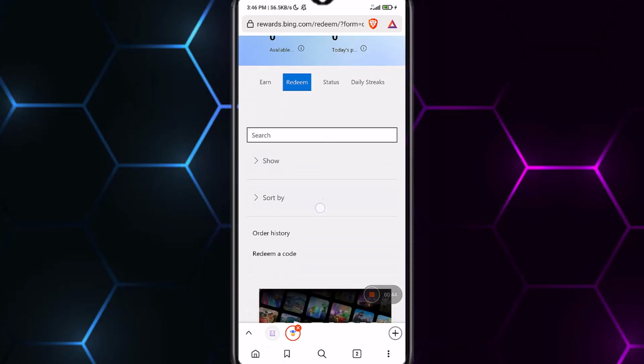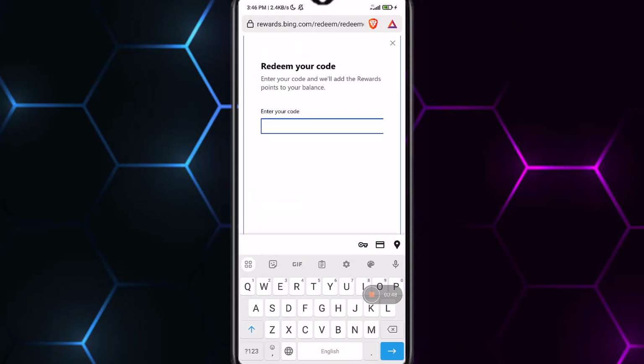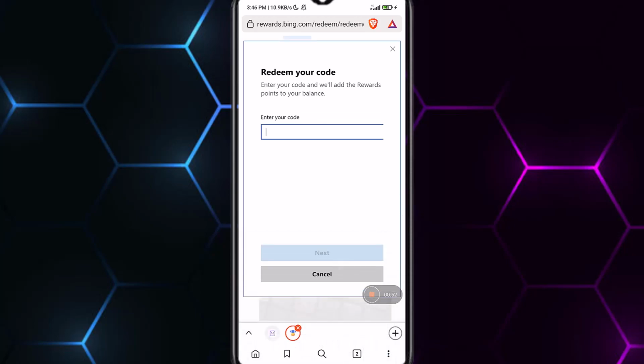Now what you have to do is simply scroll down and go to the option that is called redeem or code. Simply tap on redeem or code, and now simply type your redeem code, and after that tap on next, and your Microsoft points will be redeemed.